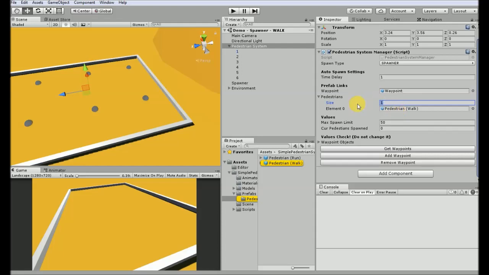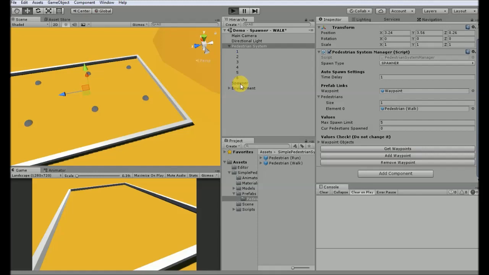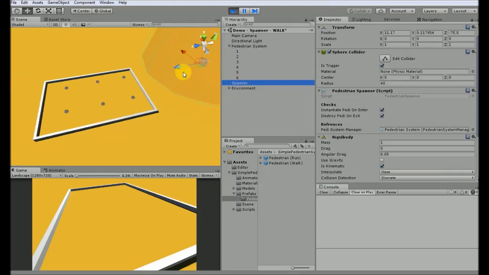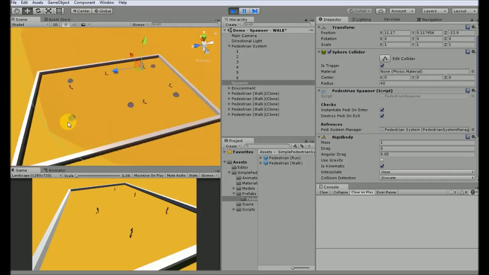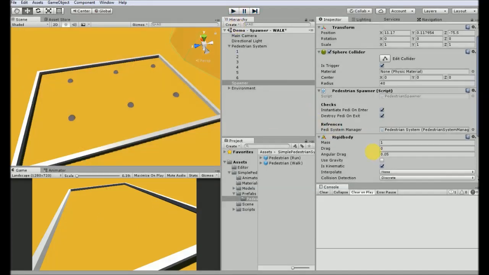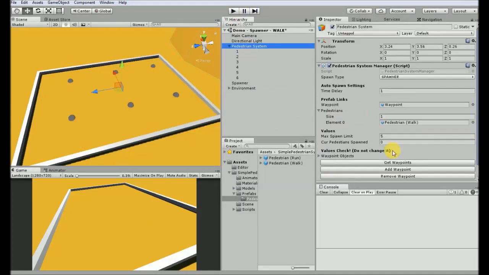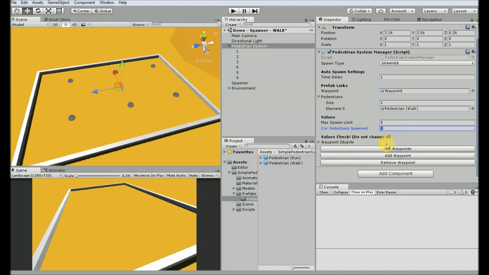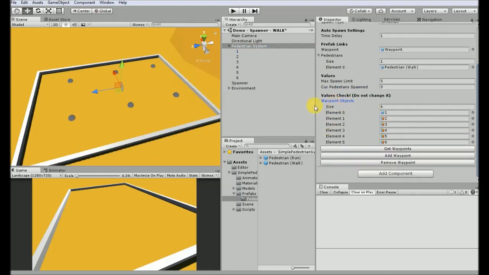If you set them to 5 or 3 or any number, the pedestrians will randomly generate from that range. And then the maximum pedestrians you want to spawn, let's say if it is 5, you will see that only 5 pedestrians will be spawned by the spawner. See, I entered the 6th waypoint too, but only 5 pedestrians have been spawned. So this is the currently spawned pedestrians, and this is the waypoints that we have.